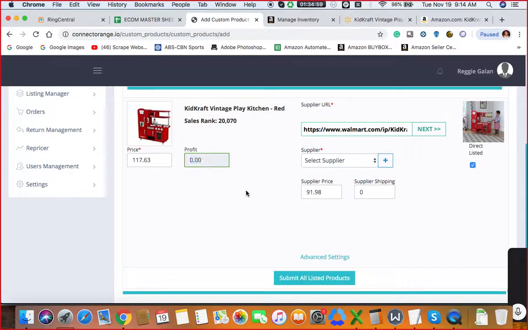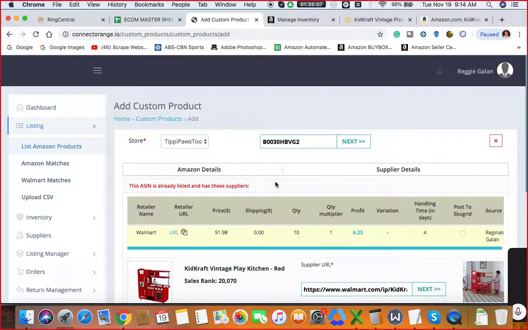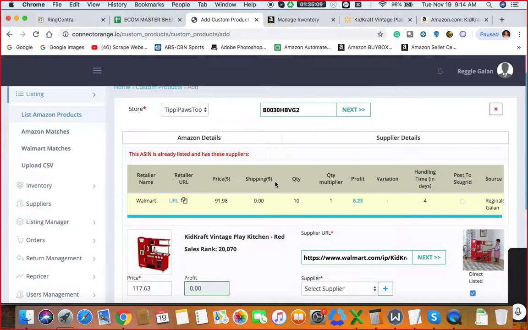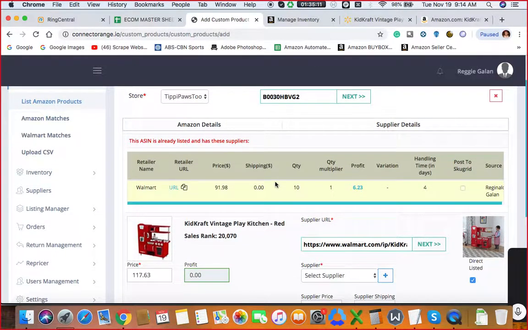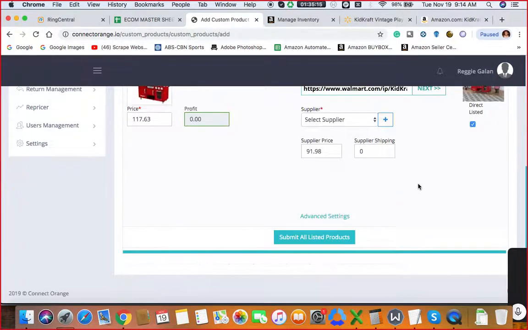So let me just find another ASIN that is still not published. Yeah, maybe it'll look different. It shows a different page.